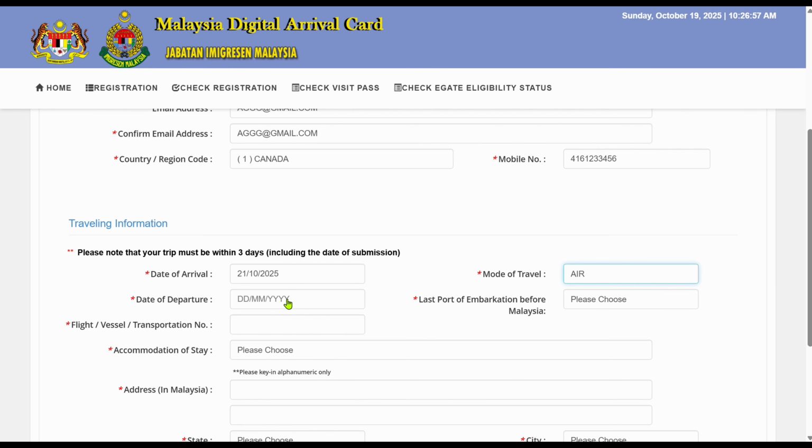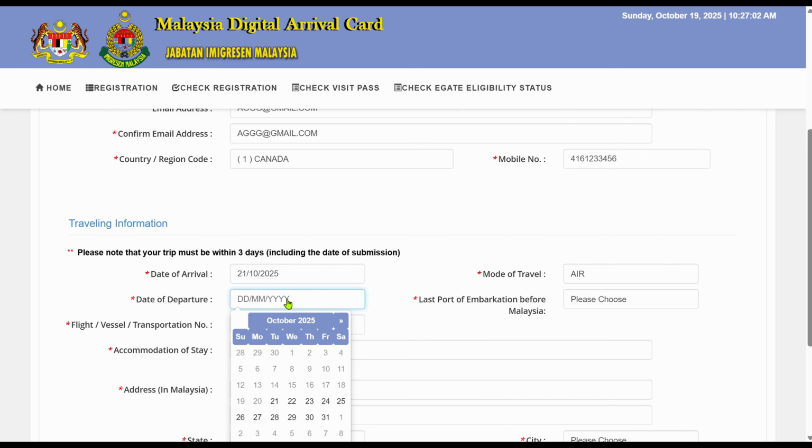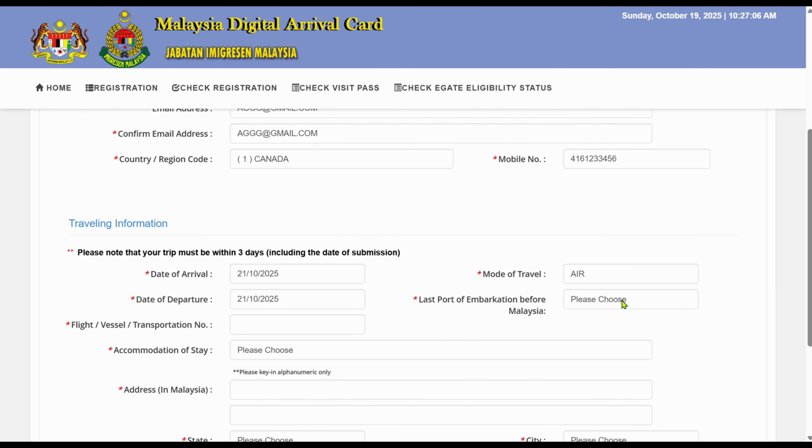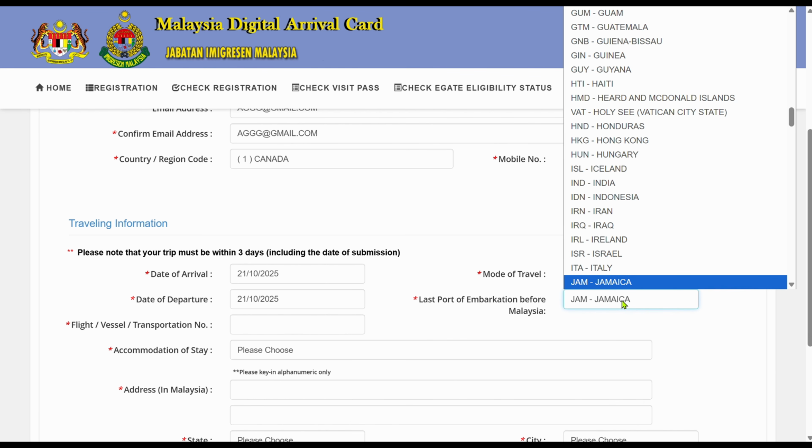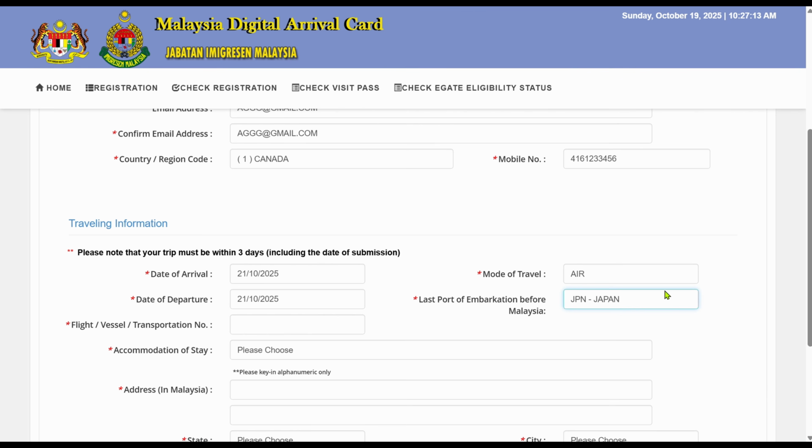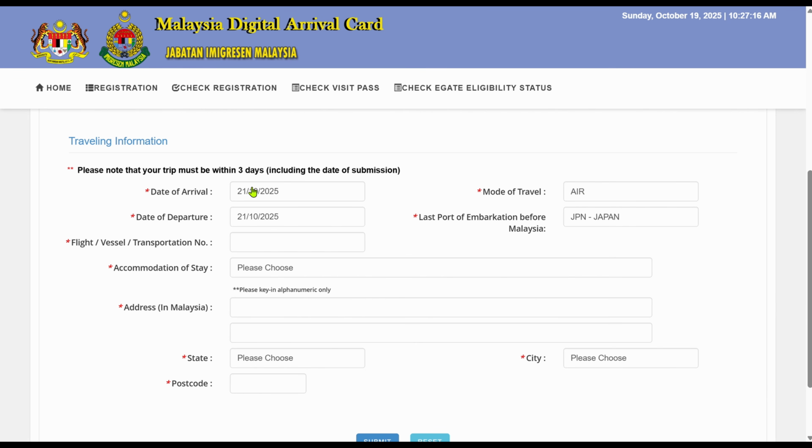So for me, I have a change in Japan, which is on the same date. So I'm going to put in the same date, October 21st, and last port of embarkation for me would be Japan. So I'm going to put in Japan here. So you can see that the arrival date and date of departure for me is the same because I'm coming from Japan, although I'm flying from Toronto, but I have a change. So this is going to be always your last port, not where you originally started your flying.